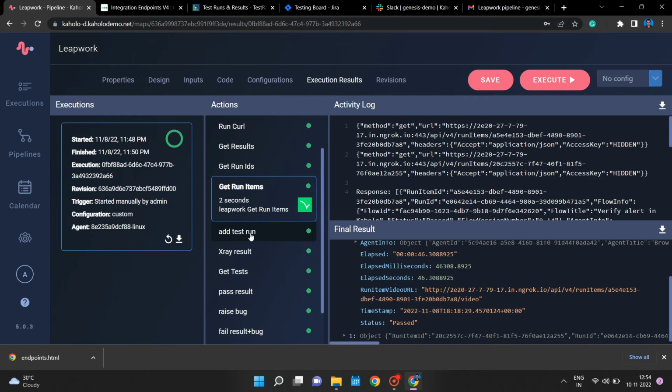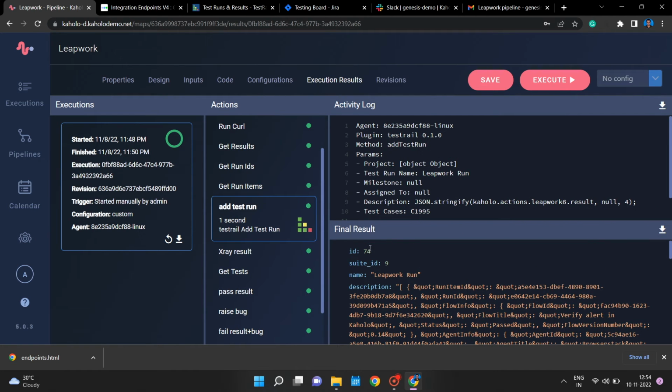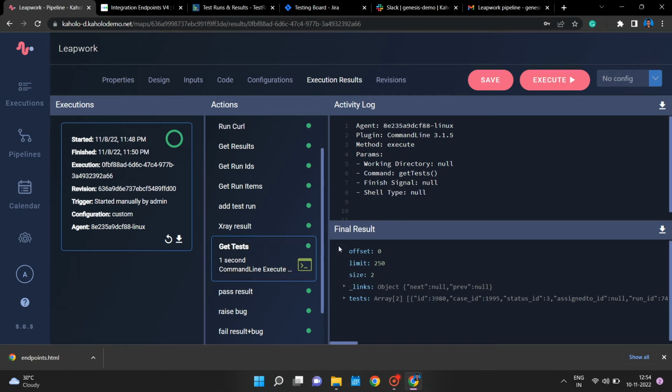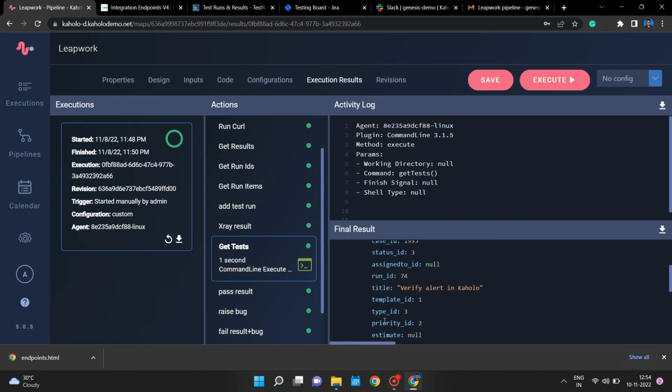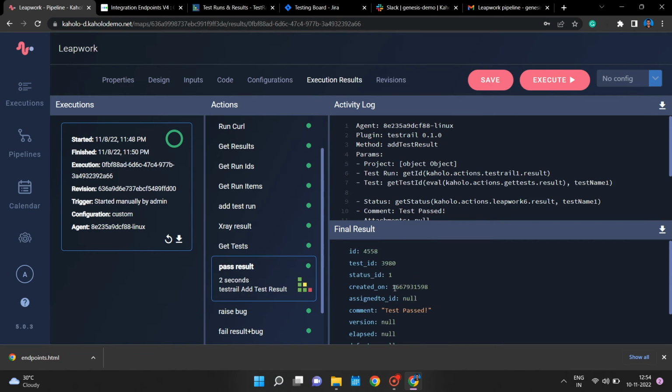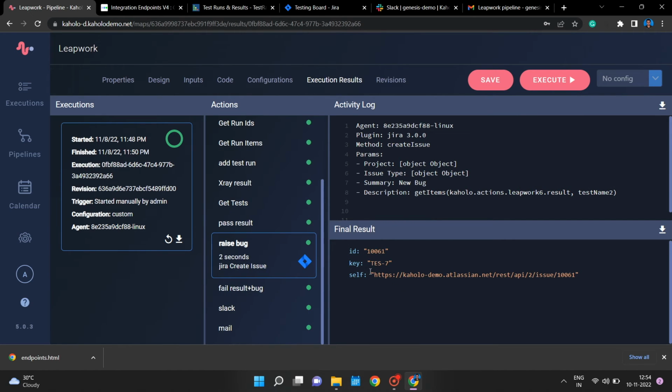Let's look into the TestRail results. Add Test Run returns back the unique test run ID. The getTests method returns the test cases that are associated with the test run as an object. The TestRail plugin updates the test run status and details based on the test run ID and test case ID. Jira plugin creates an issue in Jira if there was a failed test and the bug ID gets associated with the sample failed test in TestRail.